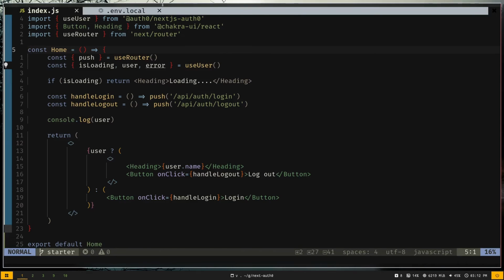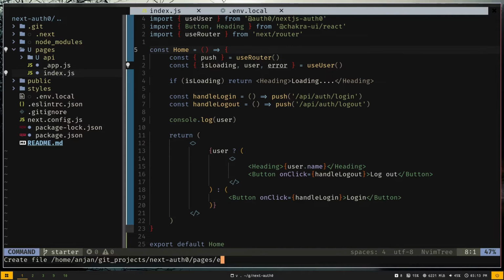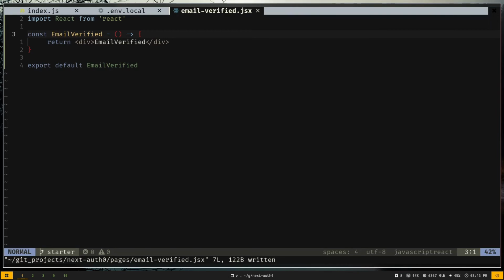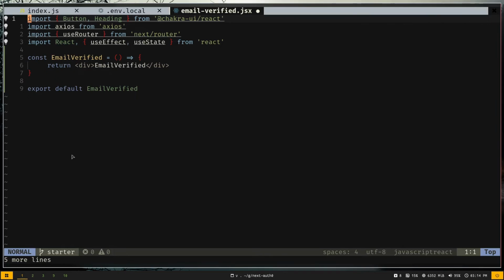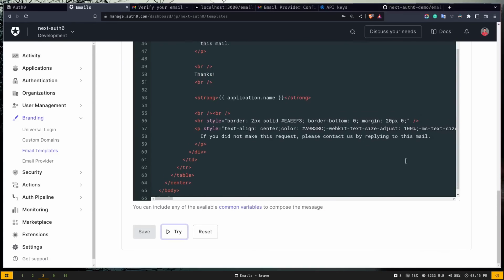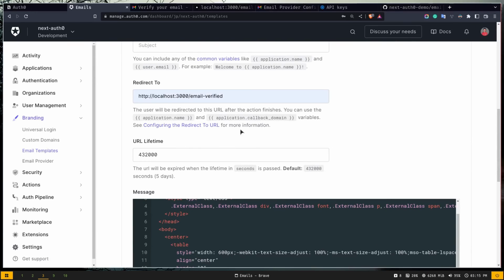So I will create another page here, email verified.jsx. So let's create a new component. Let's add some import statements. So these are the imports that we will need. Actually, I have made a mistake here. So let's go to the dashboard. Let's go to the top.